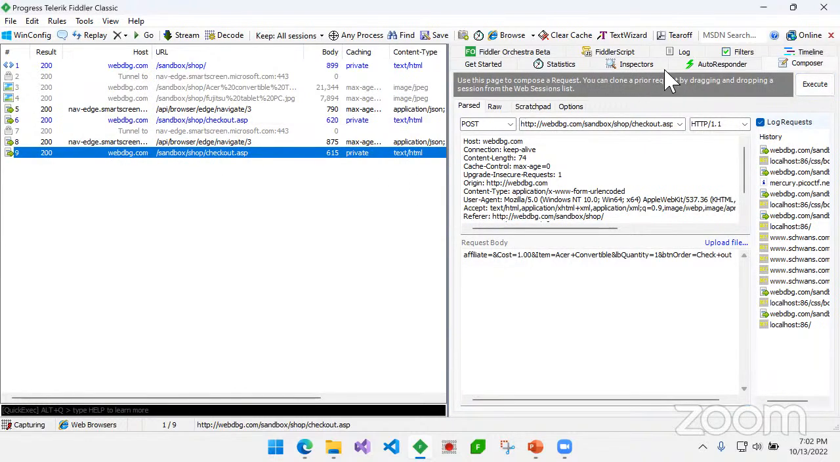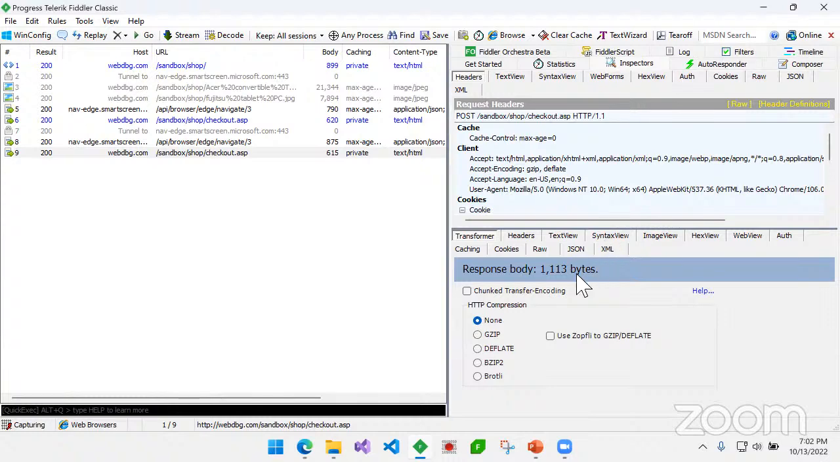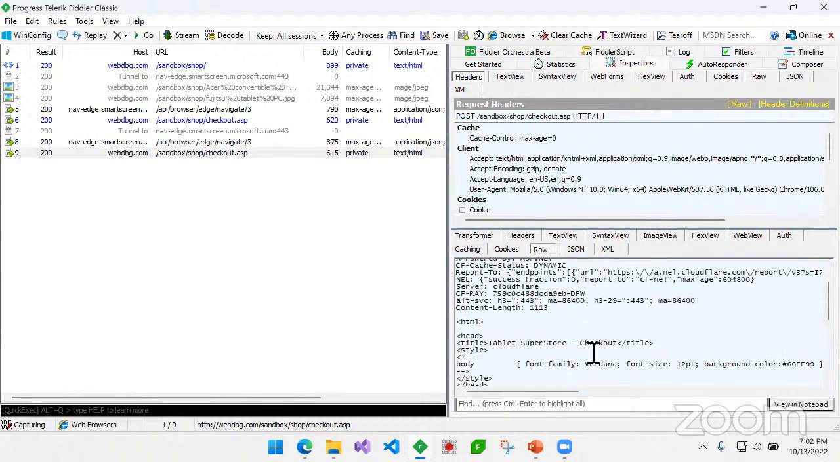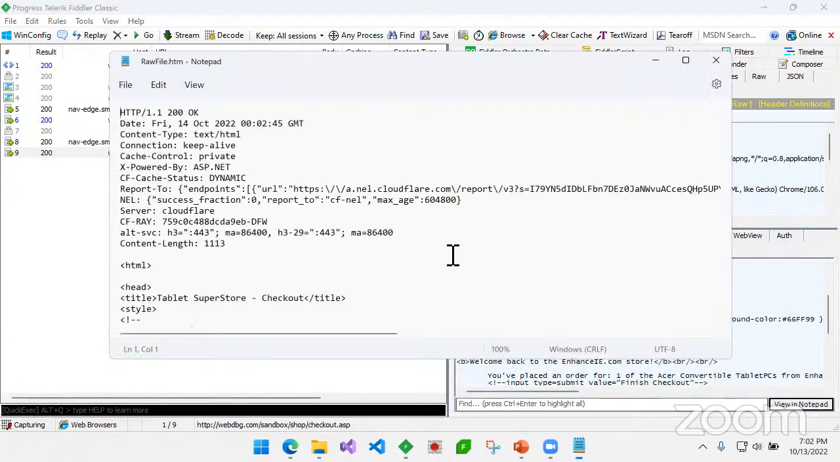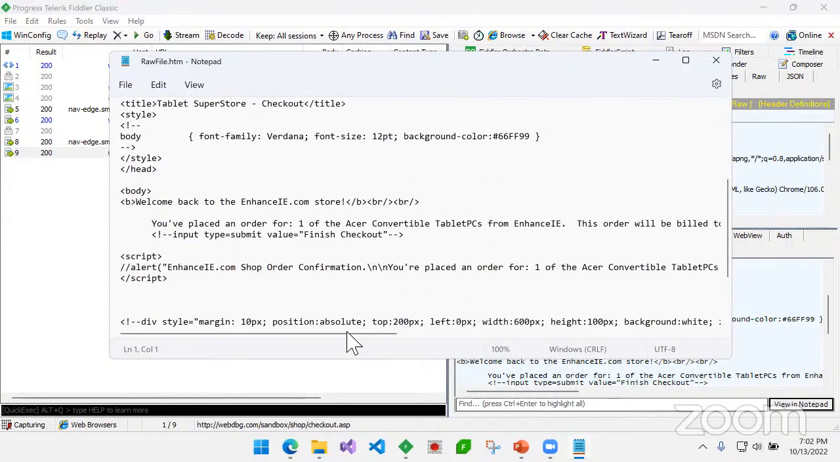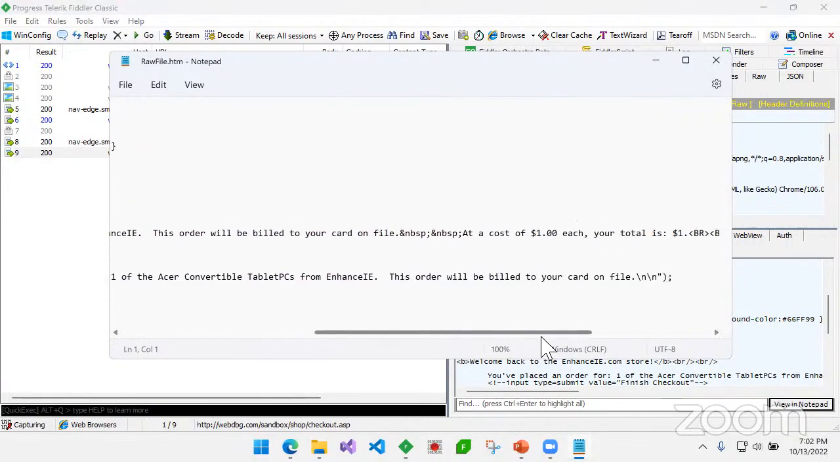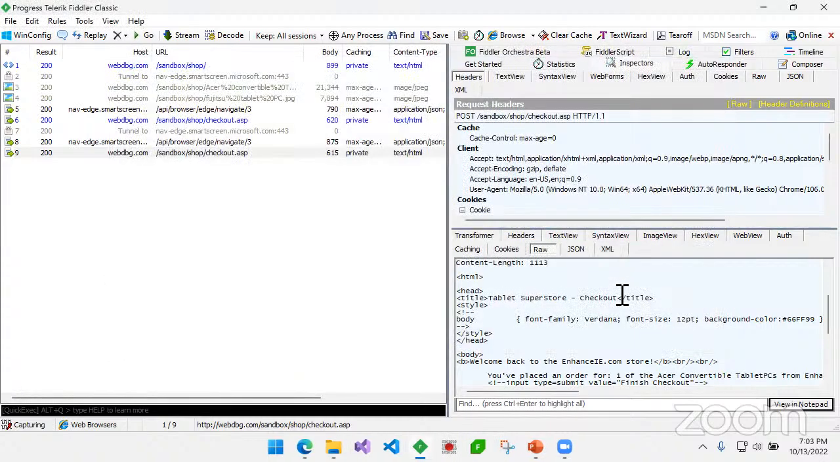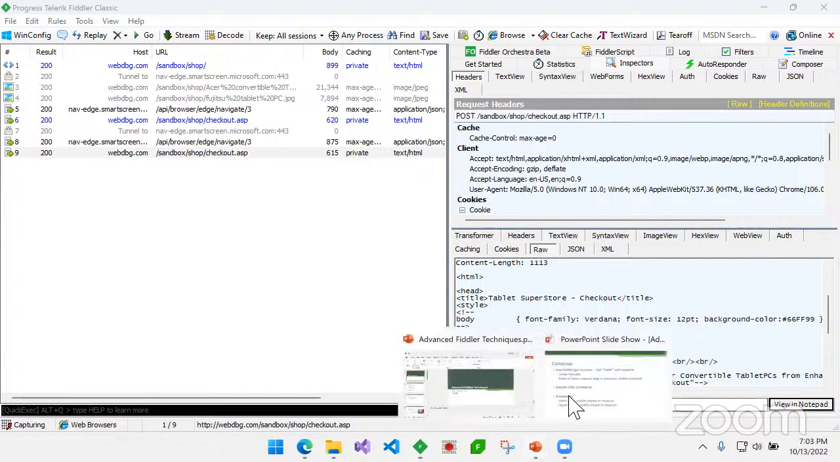Come back, I'll look at the inspectors. And if I look at the raw content, and I'll just pop it in a notepad to make it a little easier to read. So it says, hey, this order will be billed at the cost of $1 each, right? Again, that's not easy to make the browser specifically hack that number in the post request, but it was easy for me to do that. And I can do that then and ensure that the server side is doing the right kinds of checks rather than relying on what the client would send for a price.